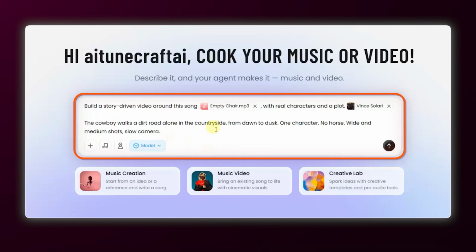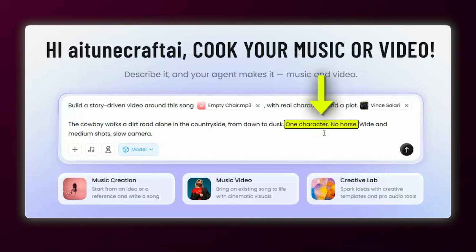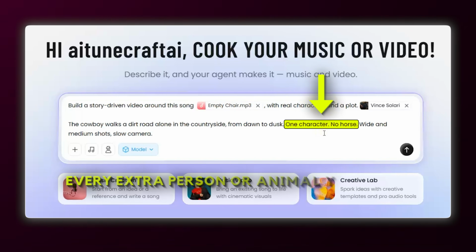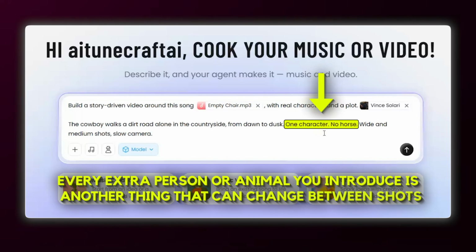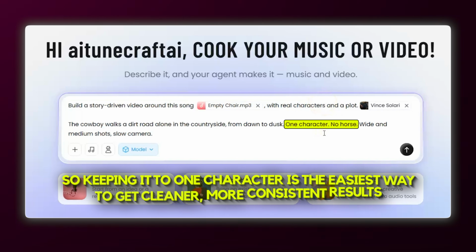I'm gonna type in my idea, just have him walking in a valley, not looking for any fast-paced stuff here. No special codes here. Just tell Tunee what you want in plain English. There are 2 things in that prompt that are very deliberate. 1 character, no horse. Every extra person or animal you introduce is another thing that can change between shots. So keeping it to 1 figure is probably the single easiest way to get cleaner, more consistent output.